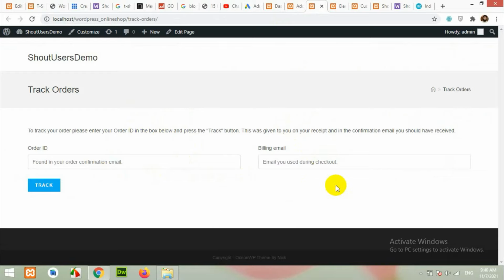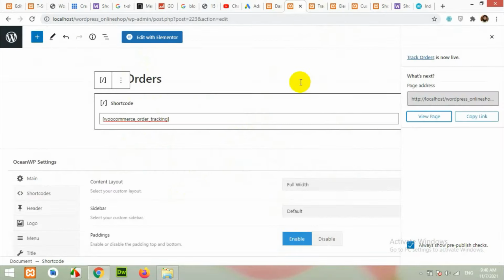So this is your WooCommerce tracking page. Whenever a customer buys something and then they open this page, enter their email address or billing email or order ID, then they can track their order easily. So this was the order tracking page.